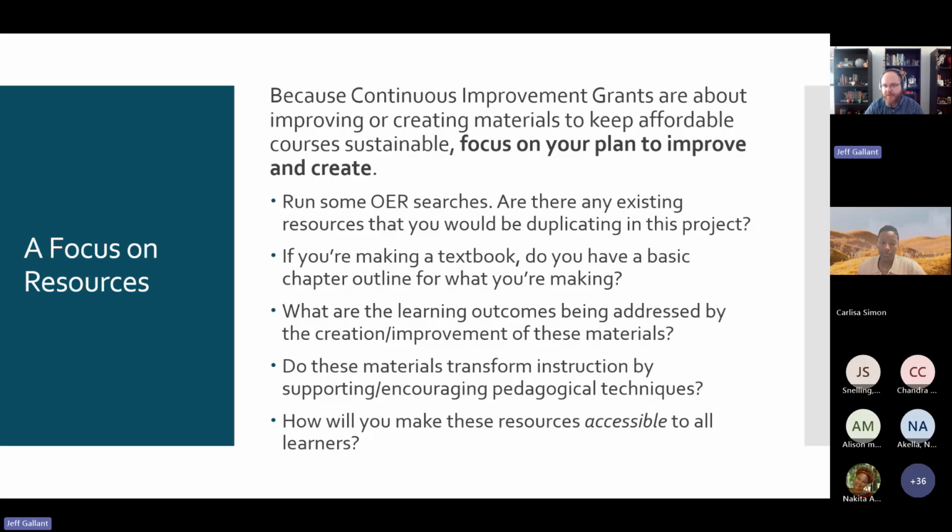Run some searches for OER that are out there. Are you making existing resources over again in a way that wouldn't quite help because it's already out there? Or are you making something entirely original? Are you making a new version of something where there's nothing out there that's anywhere near as current? Or it's a completely different perspective.